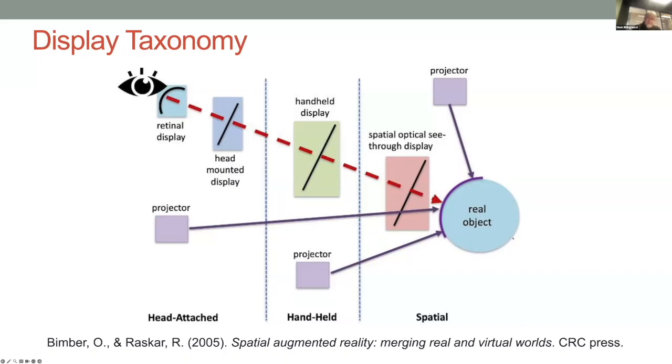So this blue object is a real object. The purple line on the outside is the virtual image you're supposed to overlay on the real object. And you can see by looking through these different displays, you can achieve that. And actually, at the far left-hand side is a retinal display. So you could imagine you could be wearing contact lenses that provide a display as well.